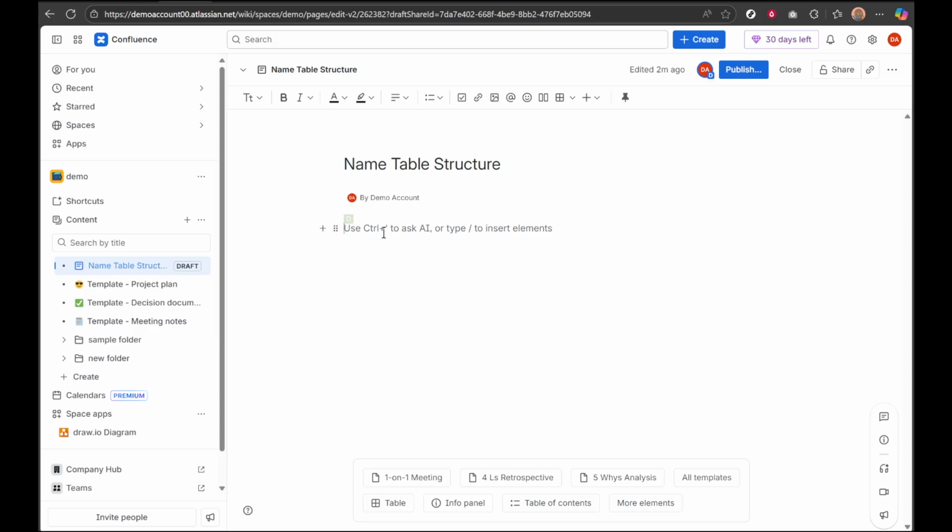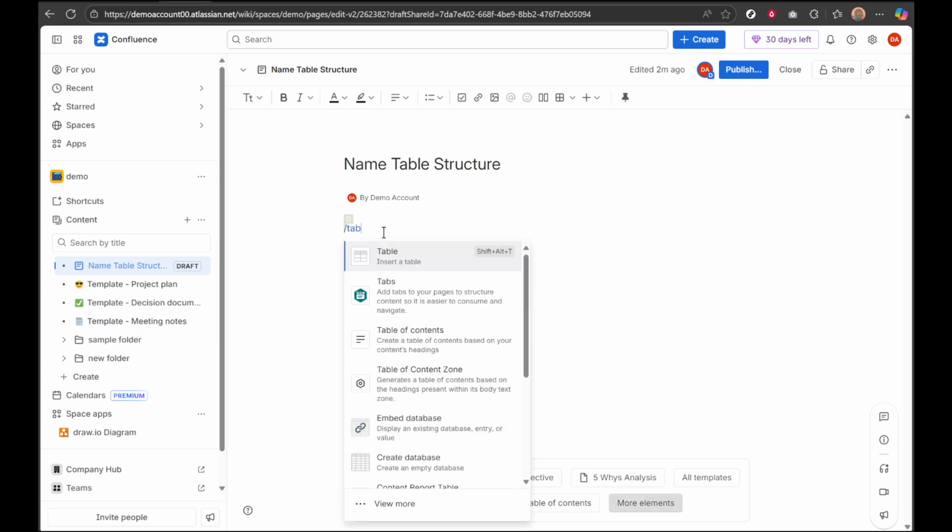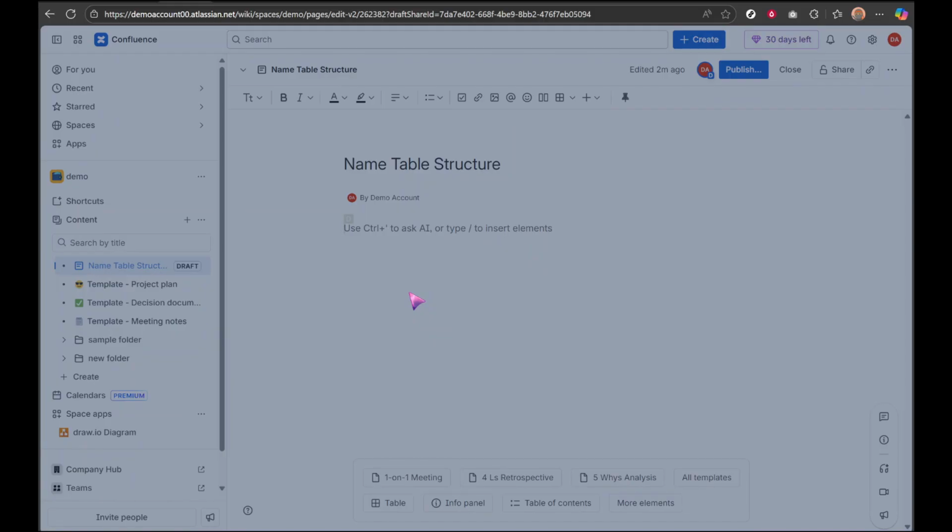In the editor, simply type @tabs, and the option to insert tabs should appear. This shortcut is a handy way to quickly access the feature without navigating through multiple menus. After typing tabs, click on the tabs option that appears. This is the macro we just added, and it's now ready to be customized according to your specifications.